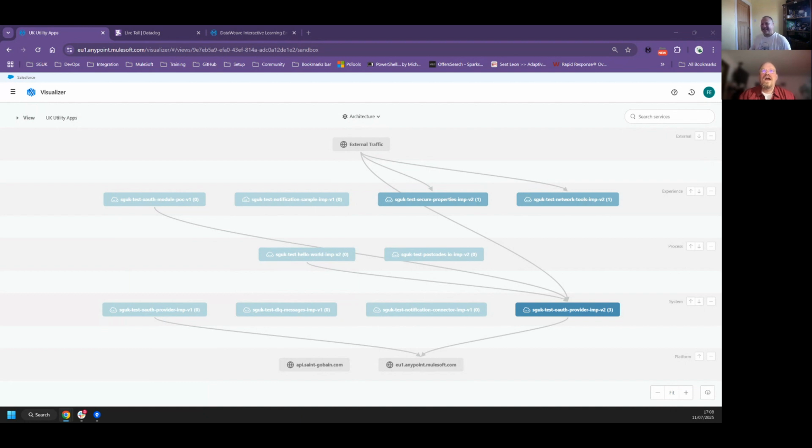whipped up a custom policy to help me measure it. So let me explain the context of what I was doing. On screen, I'm showing you Anypoint Visualizer. I hope some of you guys are familiar with Anypoint Visualizer. You'll notice a few gray bars. There's experience layer, process layer, system layer, and platform.